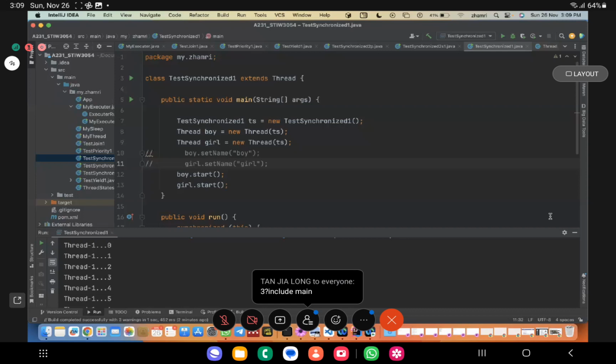So the question is, can we use join without using the synchronized count method? As I mentioned last time, there are many ways we can influence the threads. If you manage to write code that can produce an accurate result, that means you don't have to use synchronized.